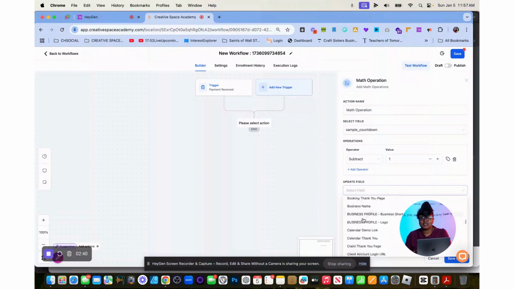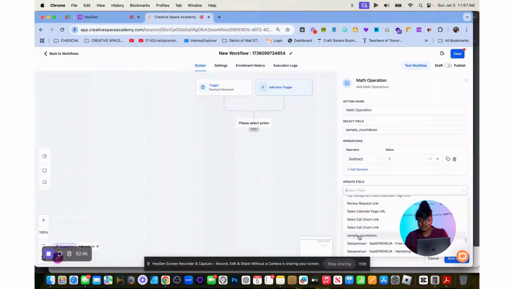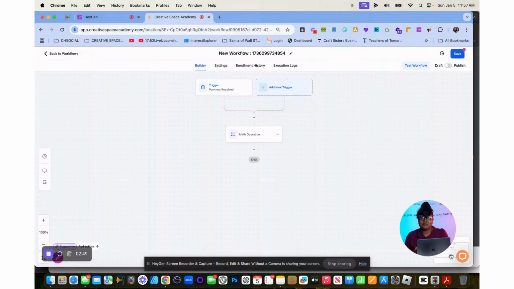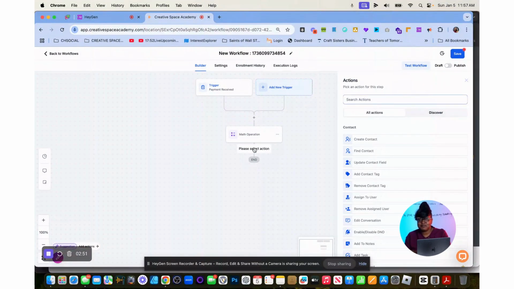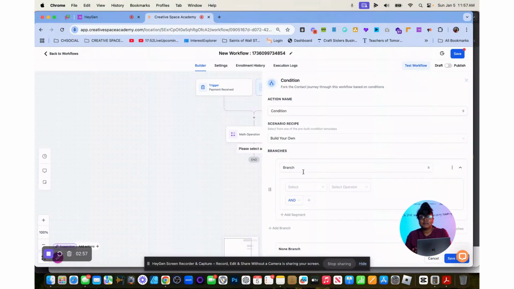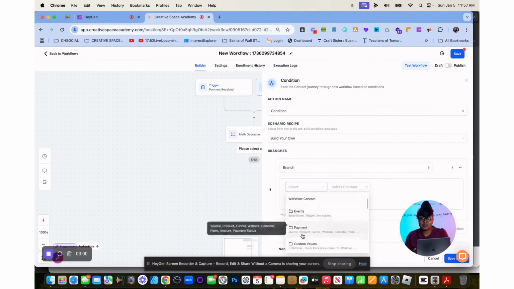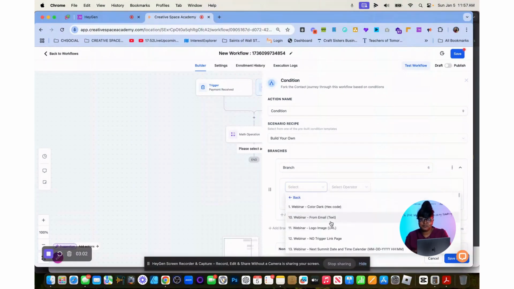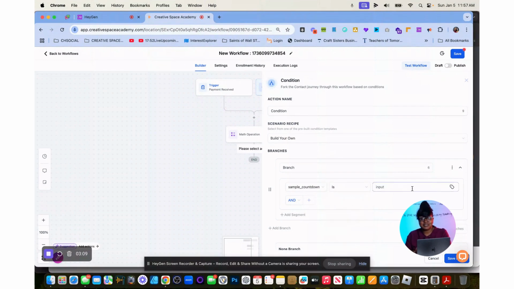And we're just going to find the one that says sample countdown. Okay. And you're going to press save. Okay. So then we're going to do an if or else statement. So it's going to be my custom value. If my custom value, and let's go to sample countdown real quick, if it is 0.